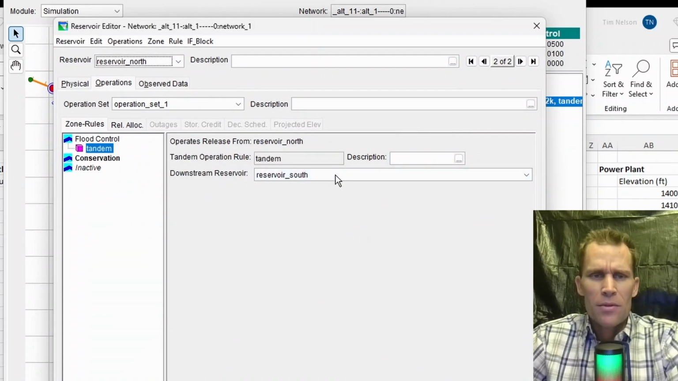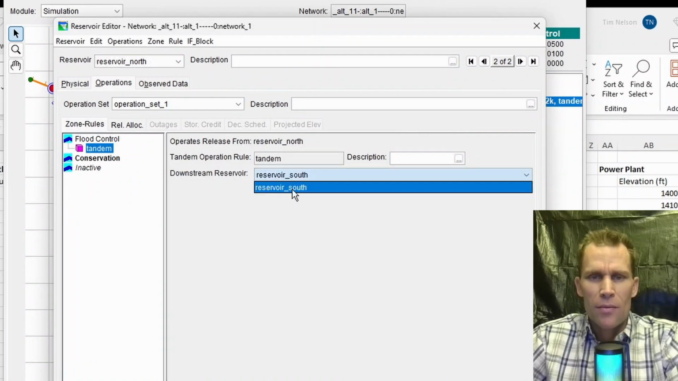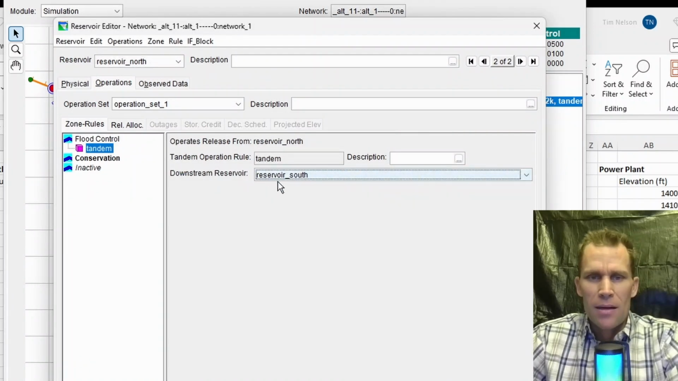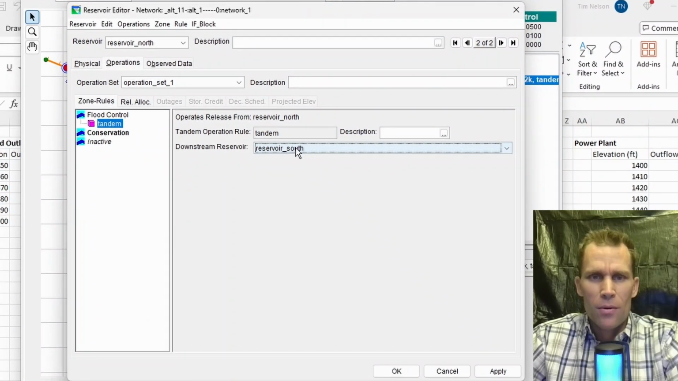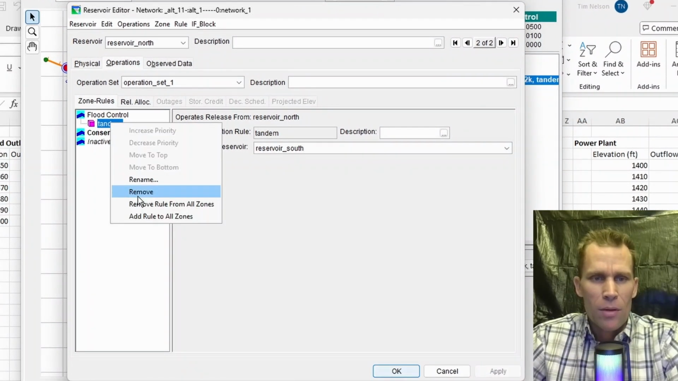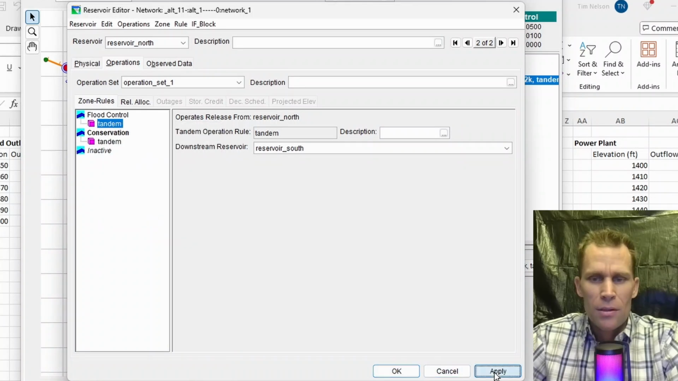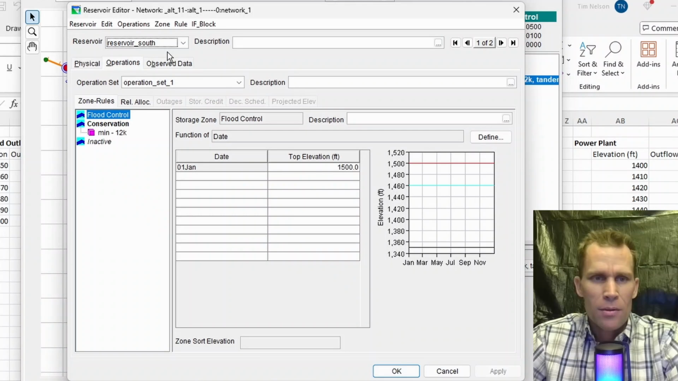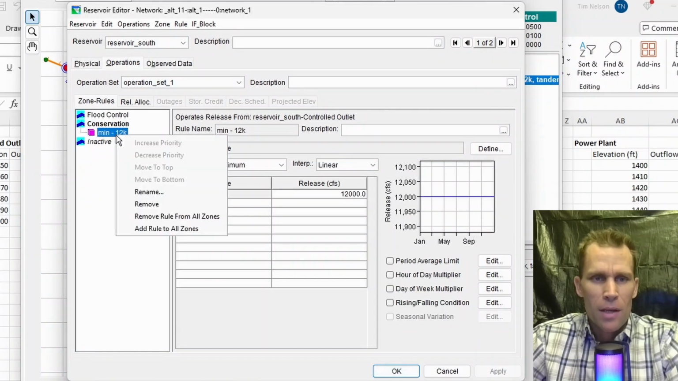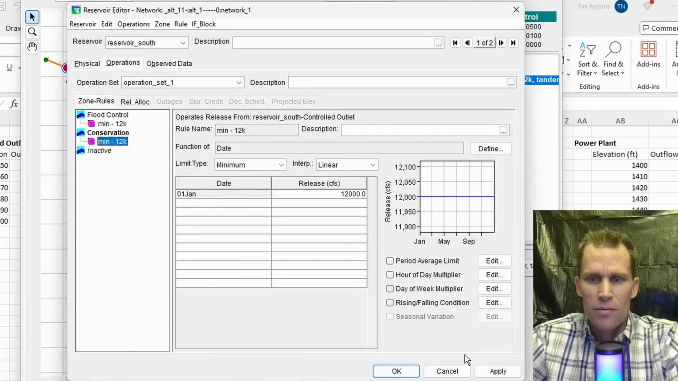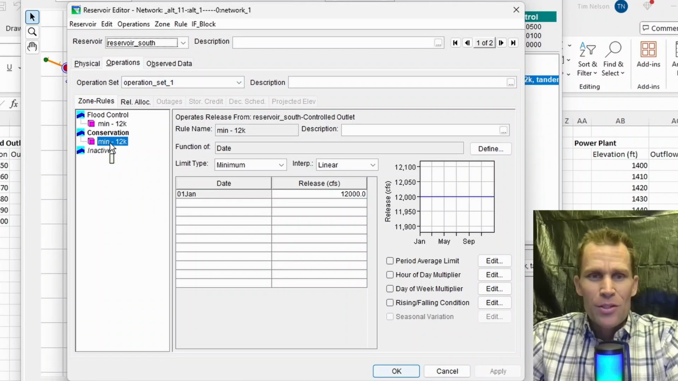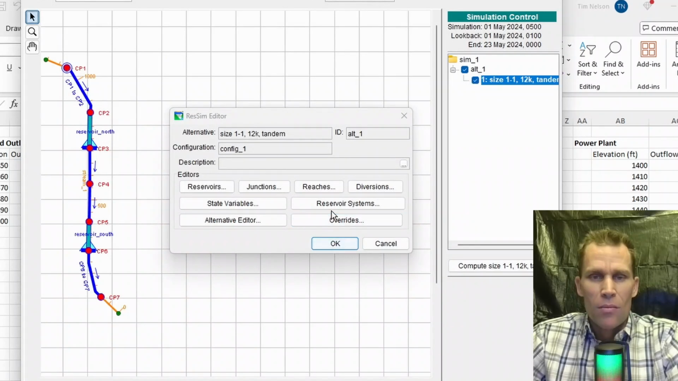All we have to do in this part is select the reservoir, and that's already set because it's the only other downstream reservoir, the reservoir south. So I'm going to click apply, and then I will apply that rule to all zones. Let me take a quick peek at the south reservoir. I should probably apply this to all zones, but conservation zone is the only one it really applies to. Okay, let's run that trial one with the tandem rules and see what happens.